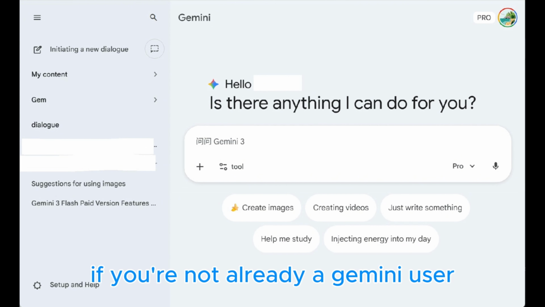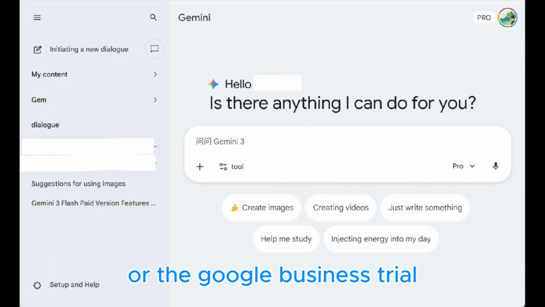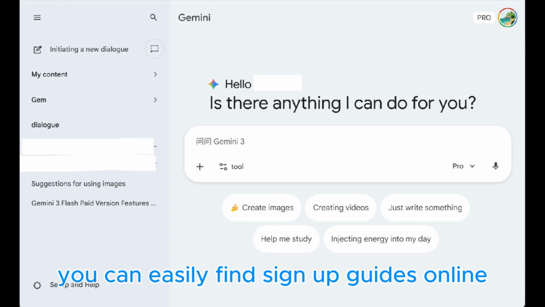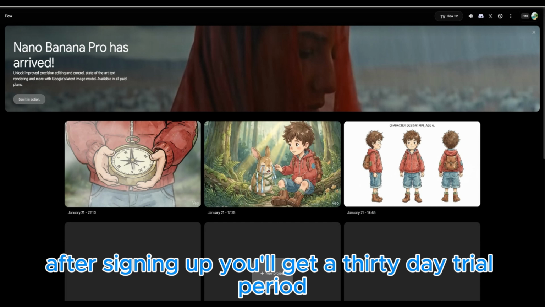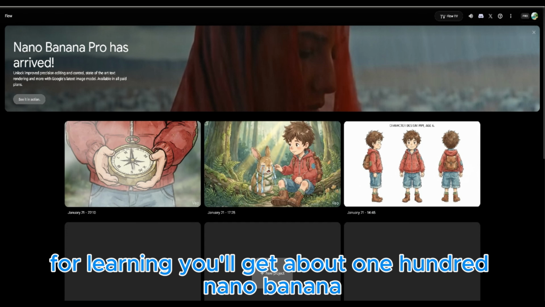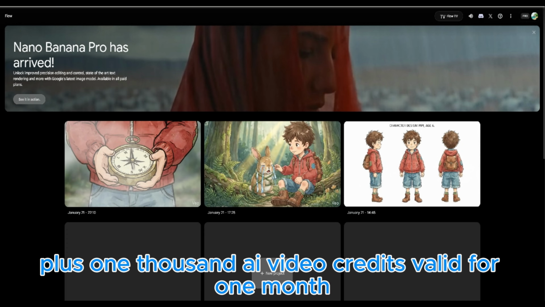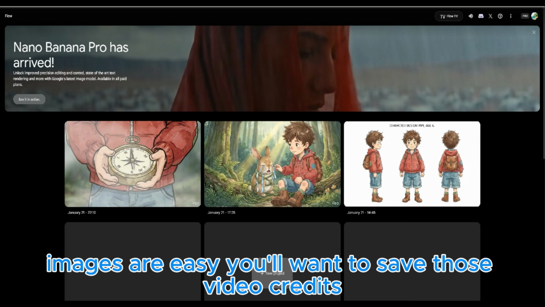If you're not already a Gemini user, I recommend signing up for the Google One free trial or the Google Business trial. You can easily find sign-up guides online. After signing up, you'll get a 30-day trial period. The included AI credits are more than enough for learning. You'll get about 100 Nano Banana Pro image credits per day, plus 1,000 AI video credits valid for 1 month. Images are easy. You'll want to save those video credits.